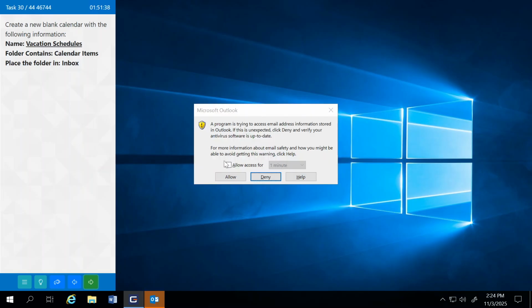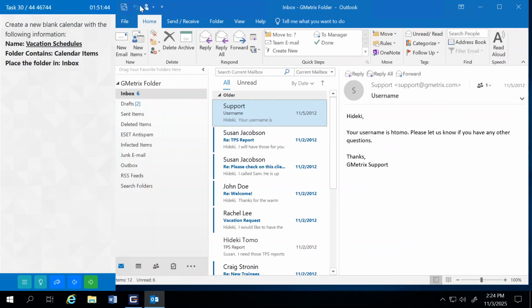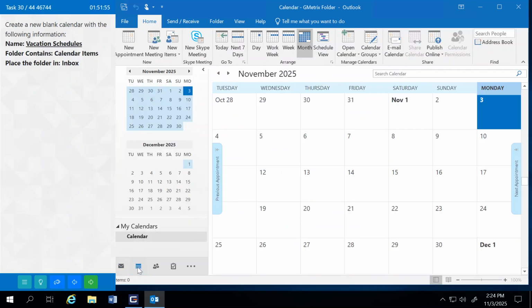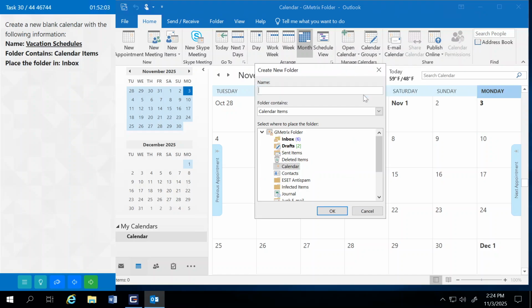Task 30. Create a new blank calendar with the following information. Name vacation schedules, folder contains calendar items, and place the folder in the inbox. I'm going to go over to my calendar view, and on my home tab I'm going to select the open calendar drop down and select create new blank calendar.